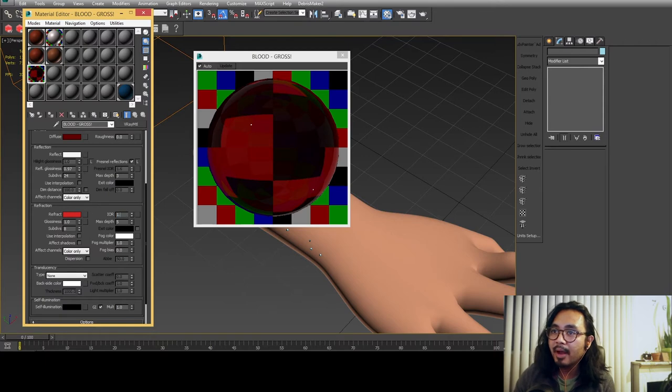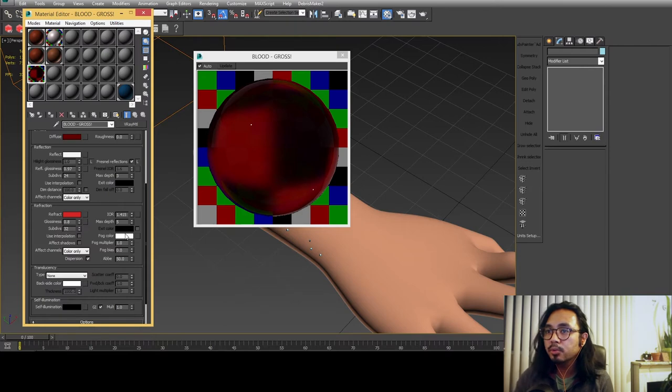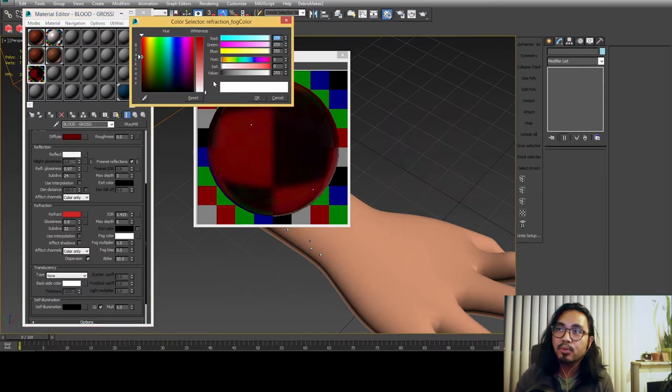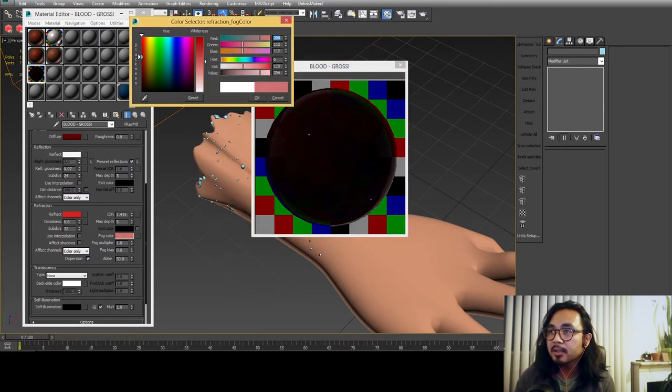And I'm gonna modify the IOR along with the glossiness to make it a little foggy on the inside. So it's kind of muddy, right? You don't want it to be like strawberry Kool-Aid. It's gotta be a little thick. There's protein inside of the blood. So with that, I'm gonna manipulate the fog color. And I'm just getting that nice shade of pink.